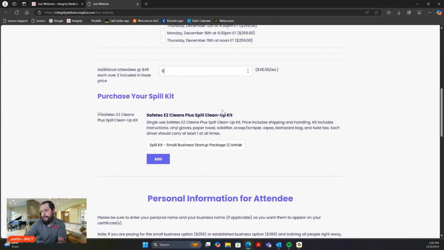We also have spill kits available if you're interested in that. Every driver should definitely have a spill kit. You don't have to get it from us. We just offer it because we've had a lot of people ask where to get those. So that's something we are now offering on our site.